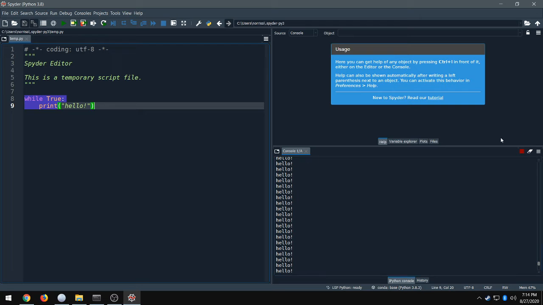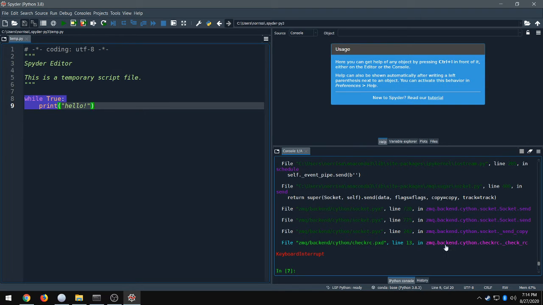Now in Spyder, you can just hit this little red box to stop it, which is pretty handy, and it's going to say keyboard interrupt. So that's basically the equivalent of Alt F4ing your program without actually exiting out of Spyder. Right. Why would I do that?